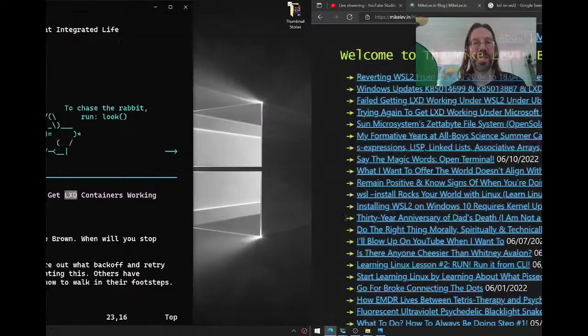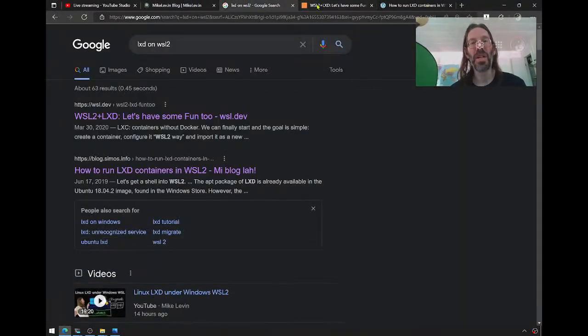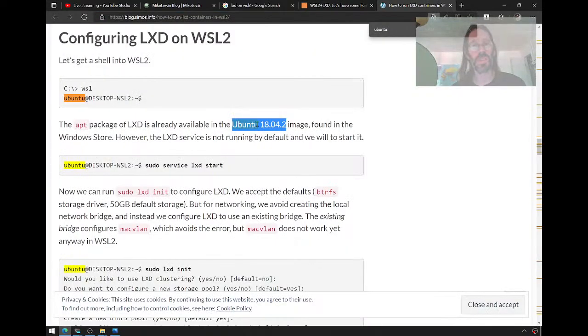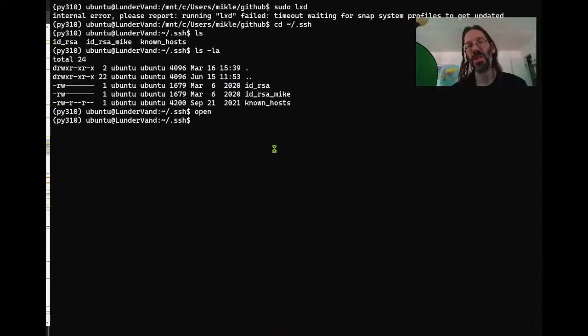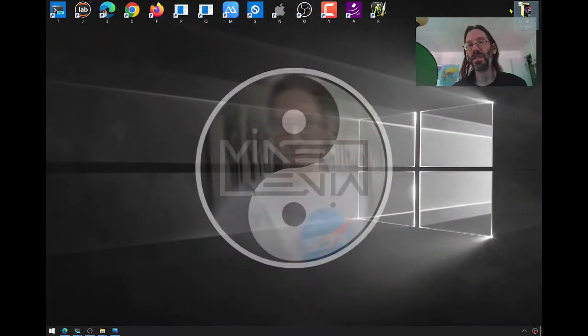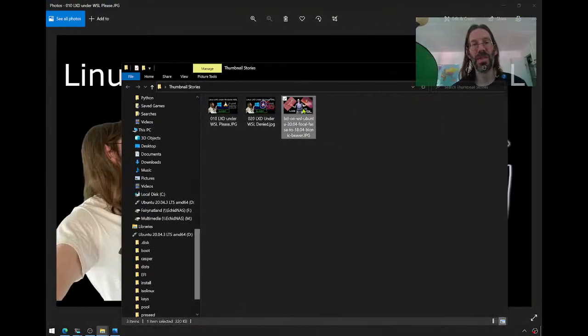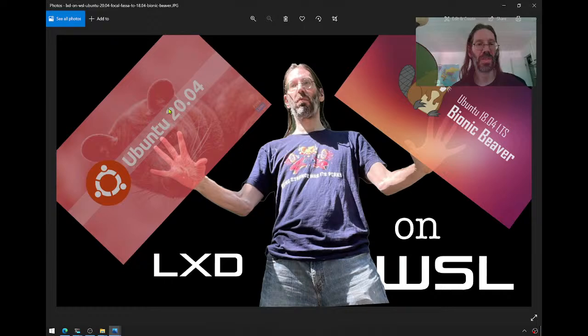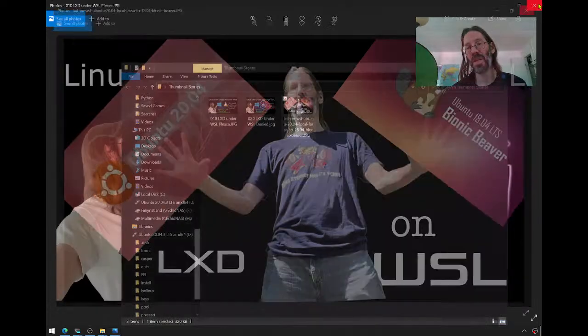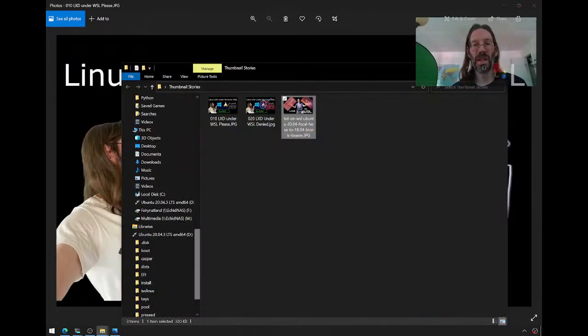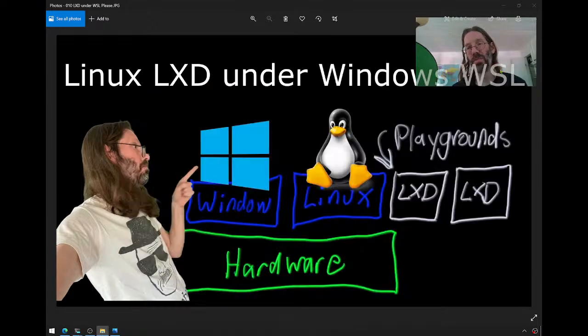Well, it's because all the documentation I've been finding on this topic really is about Ubuntu 18.04. All the instructions where this works are for this other version, which, as you saw from my icon, is called Bionic Beaver, right? So there's Bionic Beaver and there's Focal Fossa. I'm on Focal Fossa right now. I'm going to go to Bionic Beaver and I'm going to try to get WSL running the LXD container service.